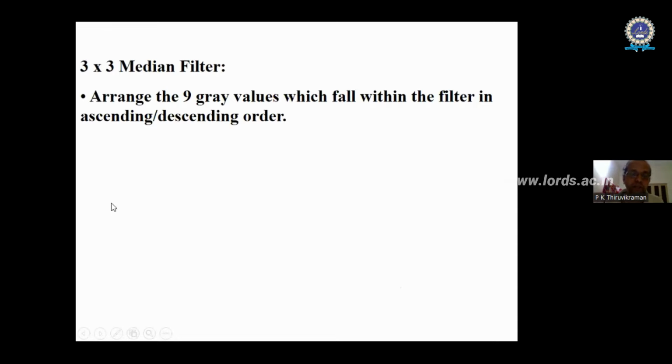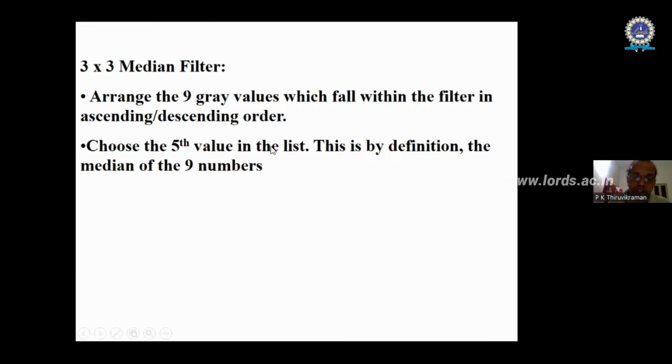So I'm just summarizing what I said. If you are using a 3 cross 3 median filter, arrange the 9 gray levels which fall within the filter in ascending or descending order. Now for the sorting, MATLAB has an inbuilt command. So what you have to do is, of course, the 9 values within the mask have to be arranged in a separate 1D array. Then apply the sort command and take the 5th value in that array. You can use the MATLAB command for sorting the numbers and then picking the 5th value. This is by definition the median of the 9 numbers.